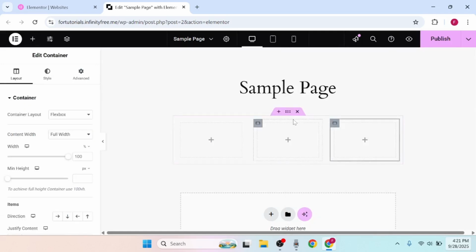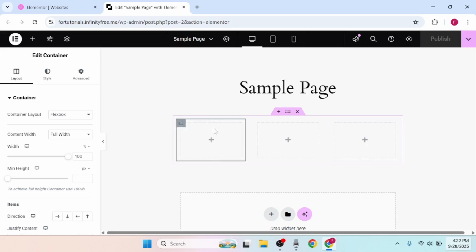You can also customize the width of each container individually. For example, you may want one column to be larger than the others. Simply select the container and adjust its length or width relative to the others.